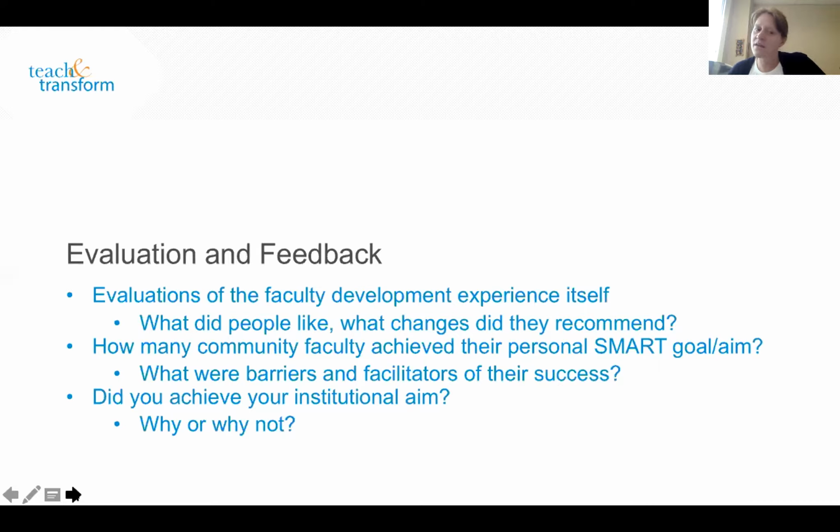So these are 3 main areas that you will want to consider once you've done your faculty development experience, done your intervention, in terms of thinking about how you can use the feedback to make it better for people in the future. Next slide.